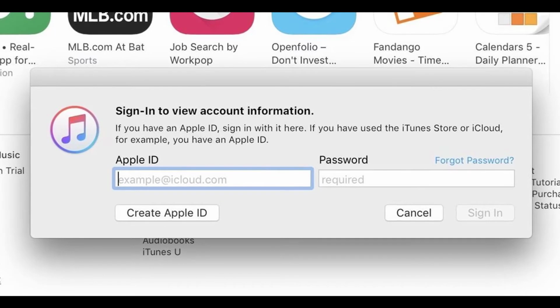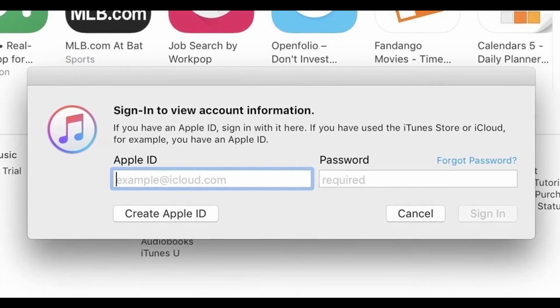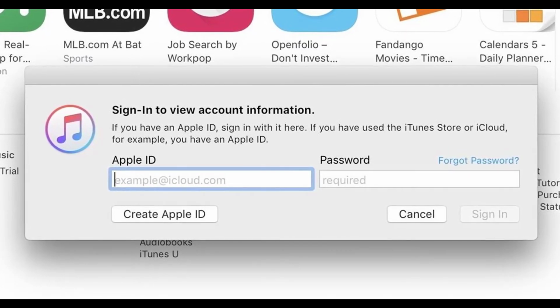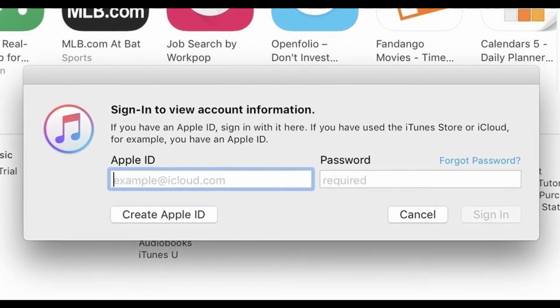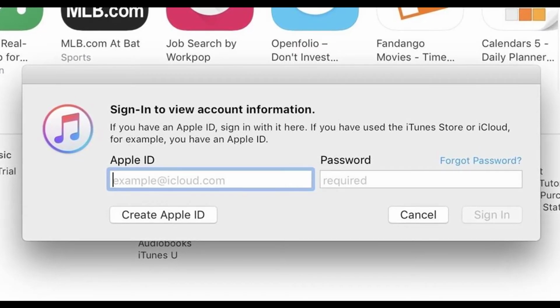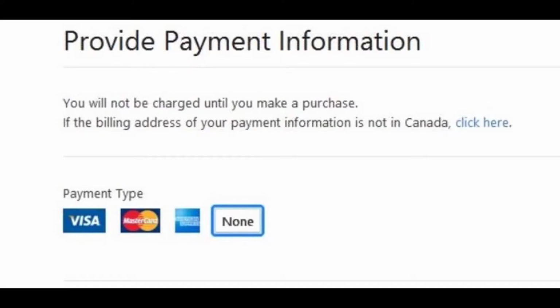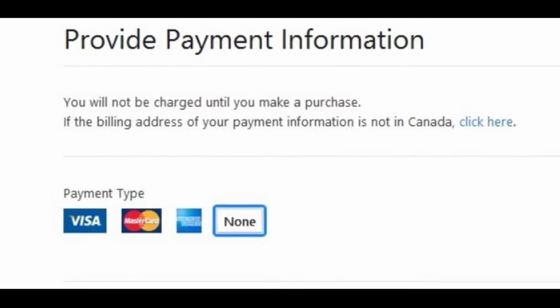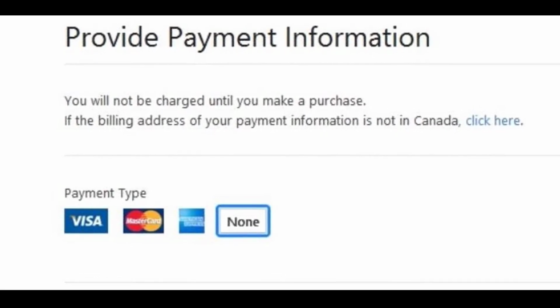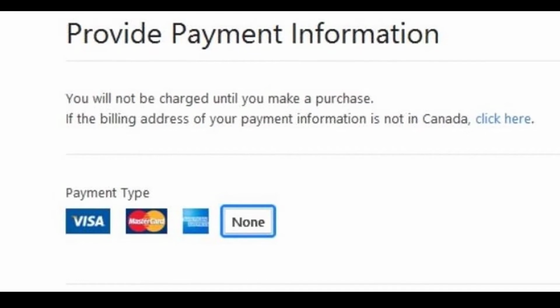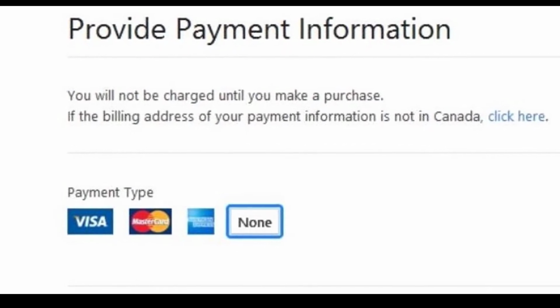From there, head back to the main screen on the App Store tab, then scroll to the bottom and click the account option under Manage. Next, select Create Apple ID on the lower left corner of the pop-up window. From there, just follow the prompts to create your new Apple ID, remembering to use your secondary email address. Once you get to the Provide Payment Information page, choose None as the payment type.